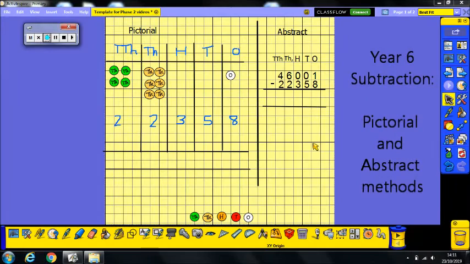For this calculation, I'm going to subtract 22,358 from 46,001. Now when we start dealing with larger numbers, we don't have base 10 blocks available to model this, so we start using place value counters instead.